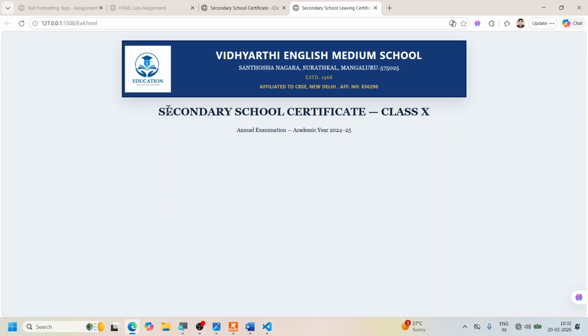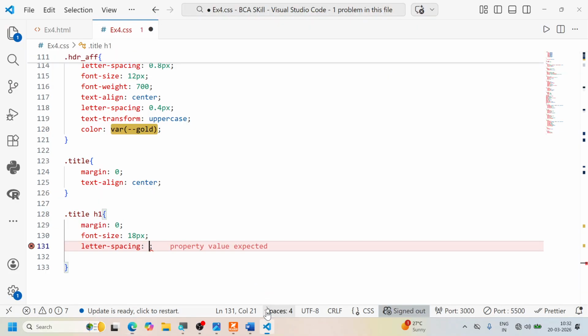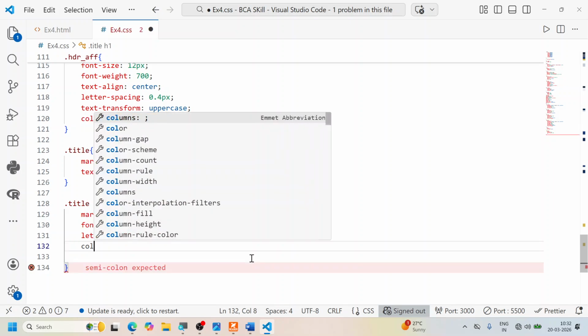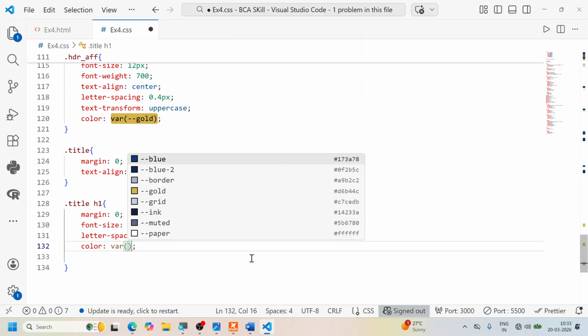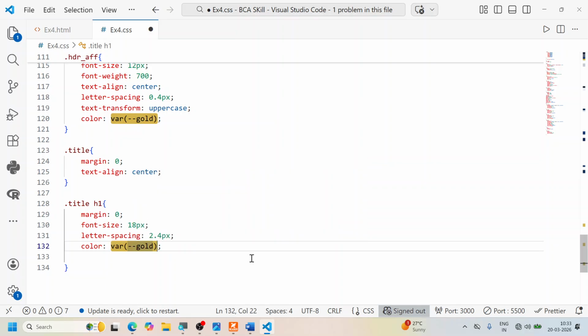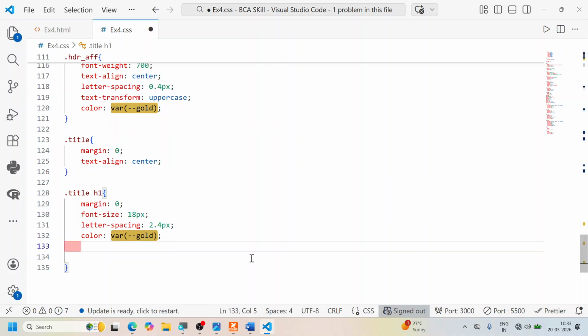If you notice now, there is no spacing between the letters. Let's fix that letter spacing. How much can we think of doing? I'm going to go with above 1, so I will say 1.4 pixel, 2.4 pixel, so more than the previous one. Color, and you know very well, color is gold. Because I'm color blind, I'm going to use the variable and select the color as gold. If you know that gold is something different, you can use it.